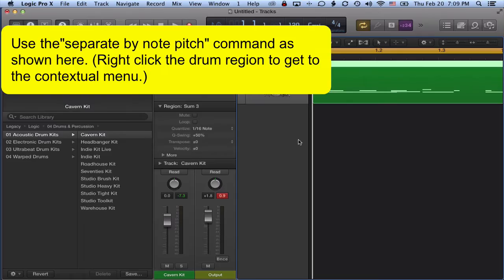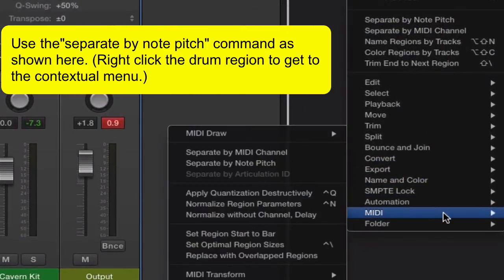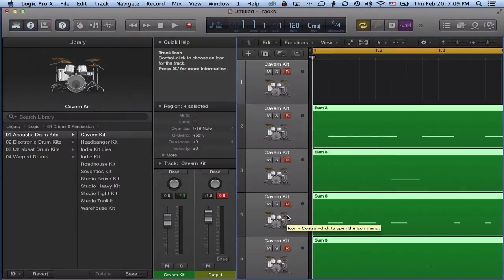The best way to get to the command is by doing a right-click on the drum region you want to process. This will open the contextual menu. Scroll down to MIDI and select the Separate by Note Pitch command from the MIDI submenu. Logic will now create new regions for each individual drum sound along with new tracks for those regions.